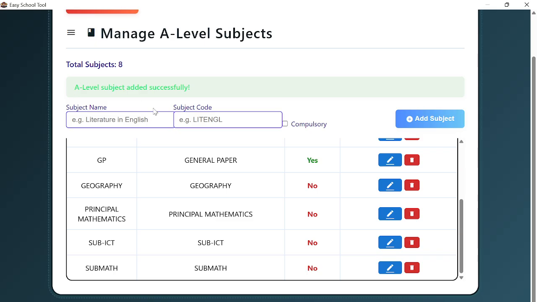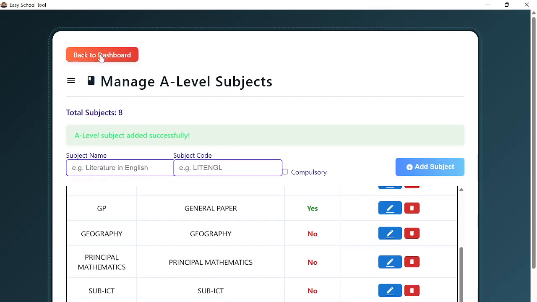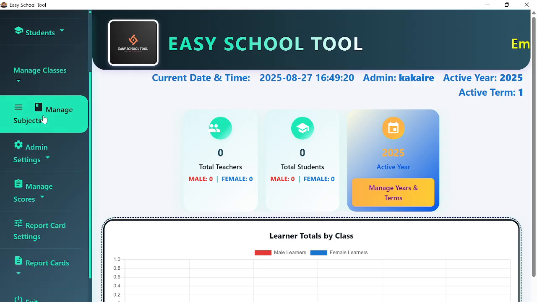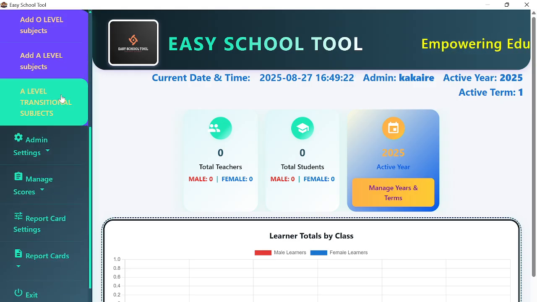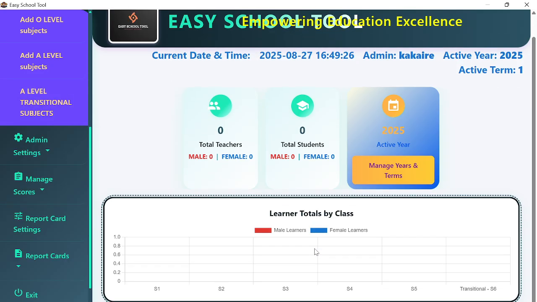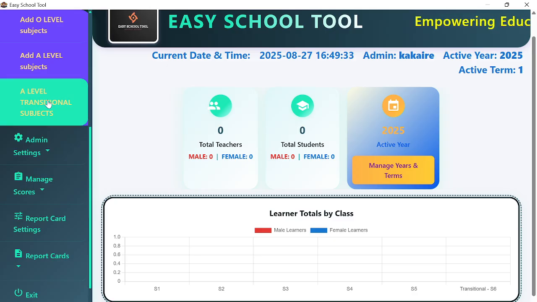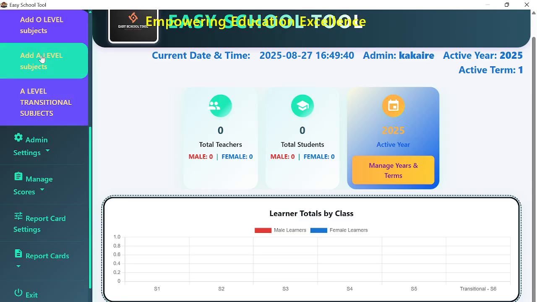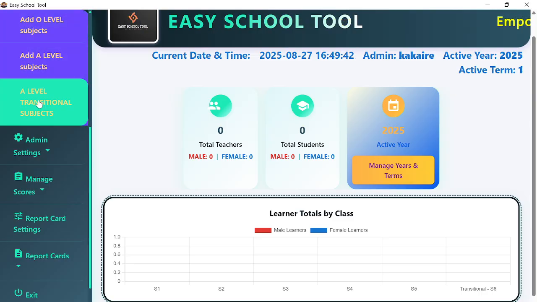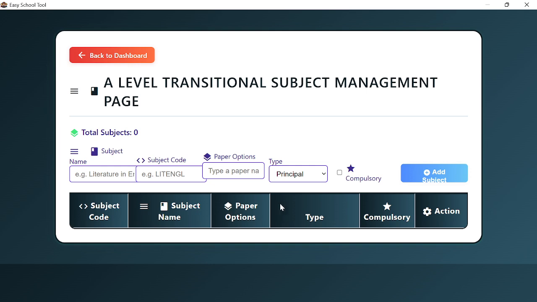So we can go and add also subjects. Now this is different for A level optional subjects. If you have the old A level curriculum, senior 6, where they have paper options like mathematics paper 1 and 2, geography paper 1, 2 and 3, this one is going to be managed differently from this. So we can say manage classes, then you call and say A level transition subjects.